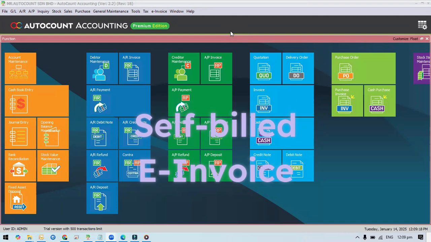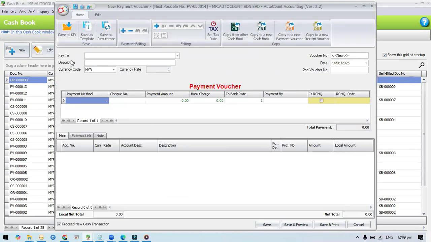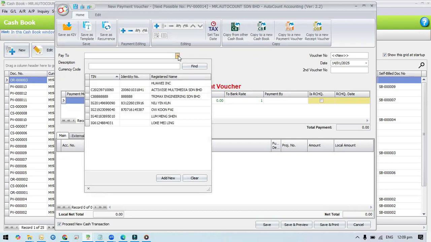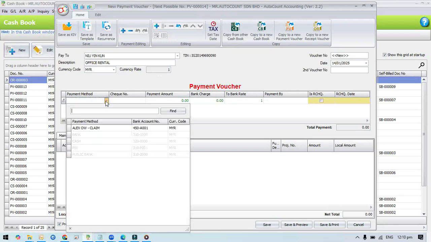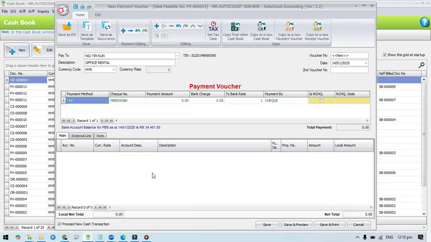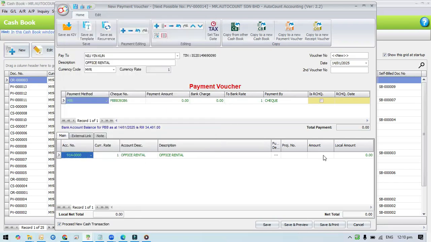Okay, for the very last topic I want to share with you is the self-bill e-invoice. So come to the cash flow entry first, create a new payment voucher. Pay to, let's say I want to do a self-bill e-invoice for my rental. The pay to is the landlord, the person who rents the office to me, let's say called Nguyen Kun. And this is my office rental. Then select the payment method, Public Bank. Here, credit bank, debit my office expenses, office rental expenses. The amount is 3,888 ringgit.